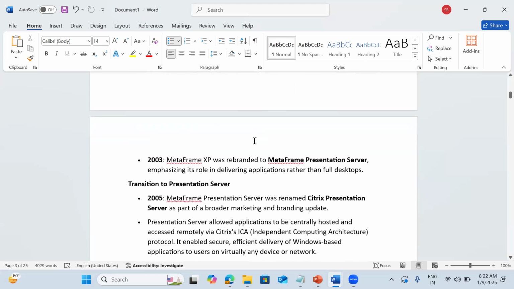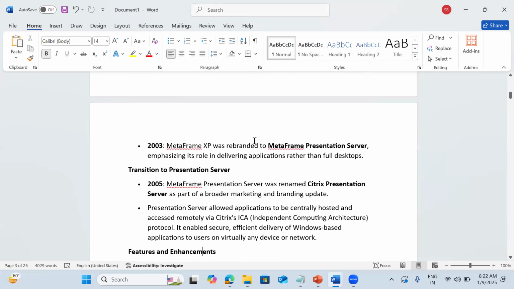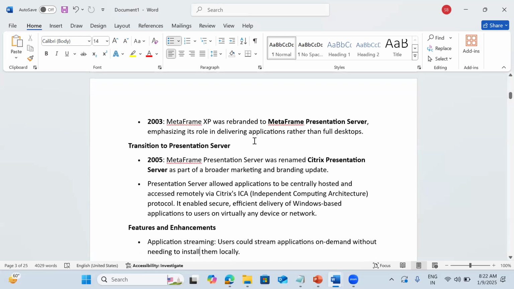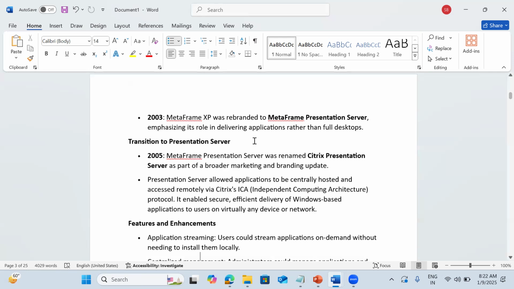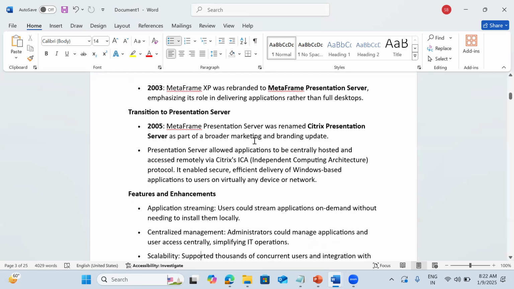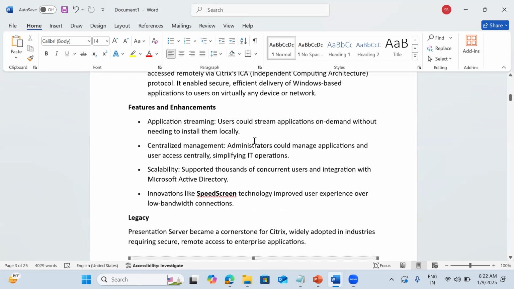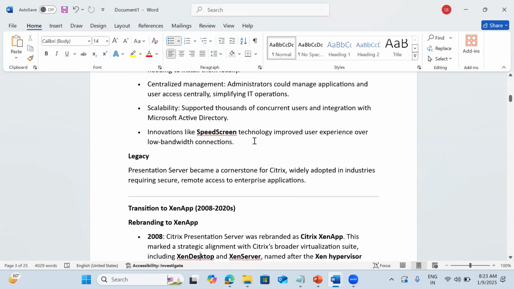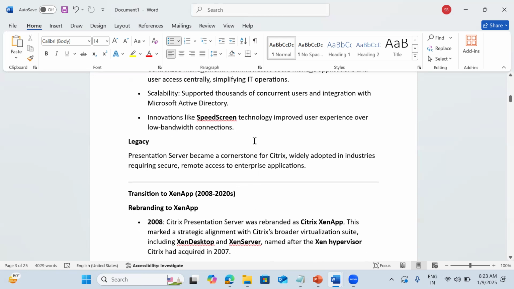Initially WinFrame, WinFrame to MetaFrame, MetaFrame to Presentation Server, and later Presentation Server itself became XenApp. Presentation Server was also a hugely successful product from Citrix.